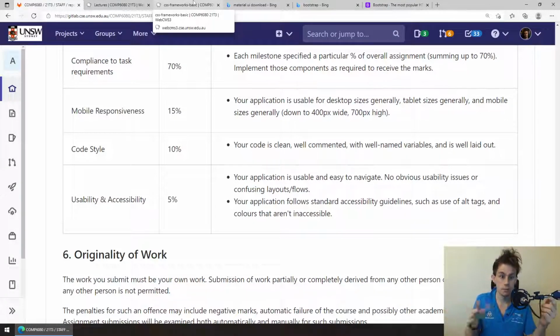Tablet. What size is tablet? If I'm going to be honest with you, if your site looks good on mobile and it looks good on desktop, it's probably going to look fine in the middle, right? So there's no specific size there. And a tutor's not just going to pick a random size and be like, that's it. They're going to play around with it to double check. So there's nothing you need to stress about.